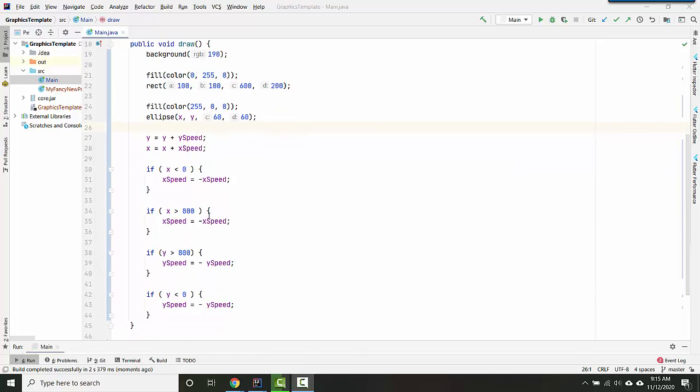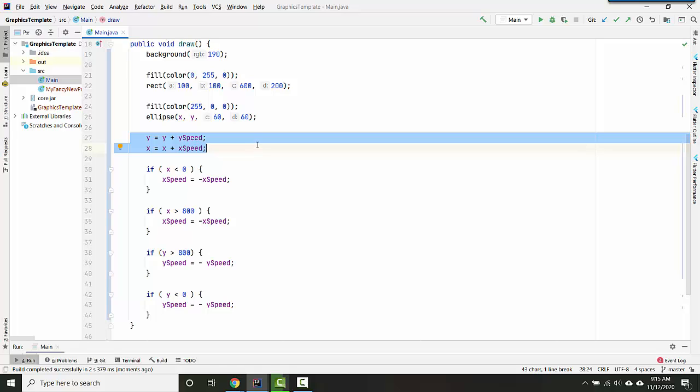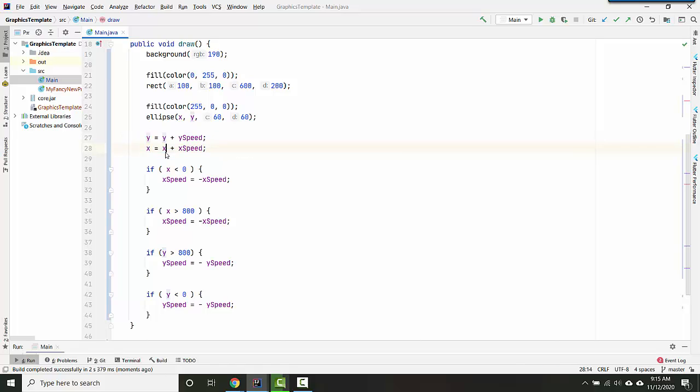Let's think about what from this program we want to keep the same and what needs to change. Well, we still want to draw the circle. We still want to move the circle by adding to its x and y coordinates for whatever its x and y speeds are. We still want to have it reverse its direction whenever it hits something. It's just that we want to change the location that it's hitting.